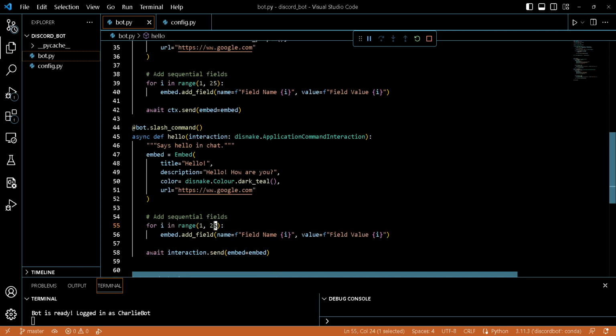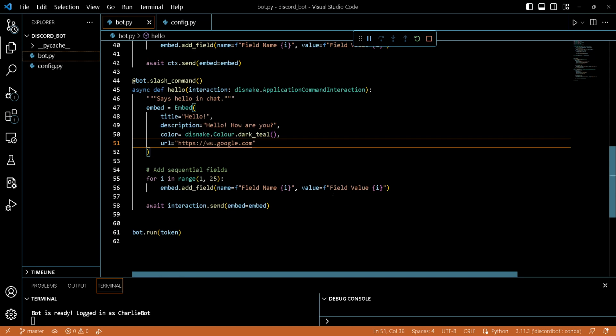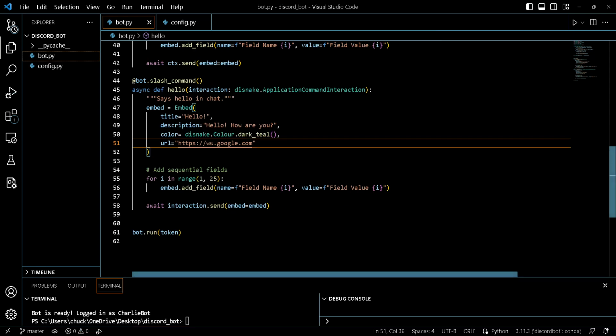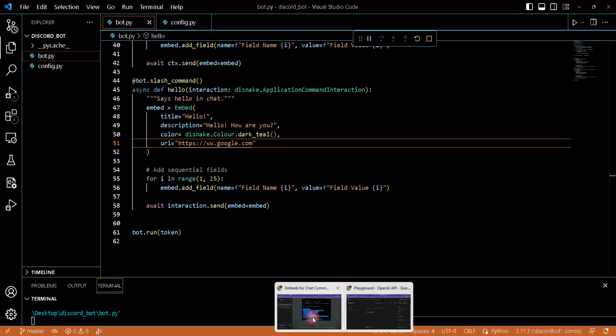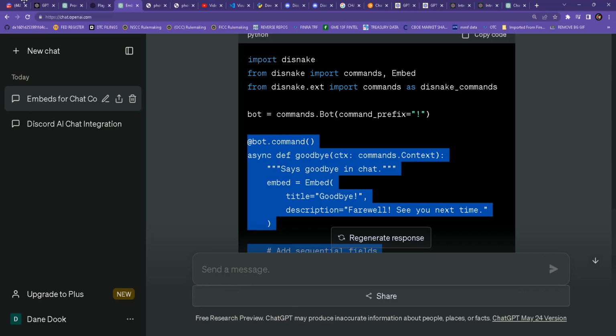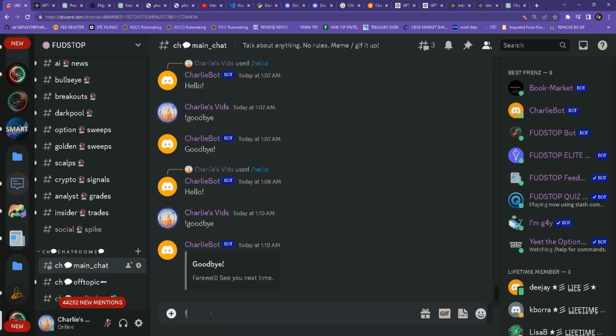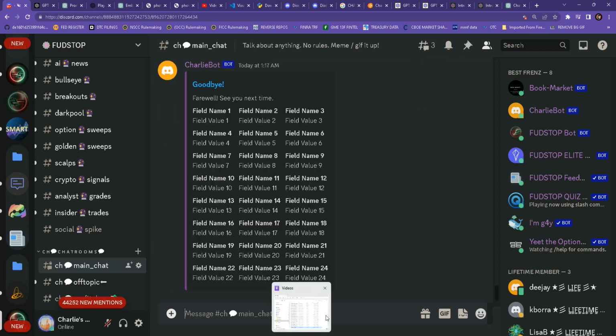And we'll do the same here for this slash command, which everything looks correct there. So we're going to go ahead and restart this now. And we're going to run that command again. Let's do goodbye. And there you have it. There's your fields.